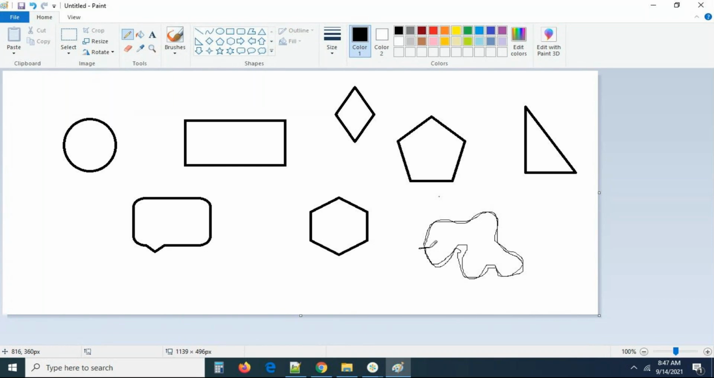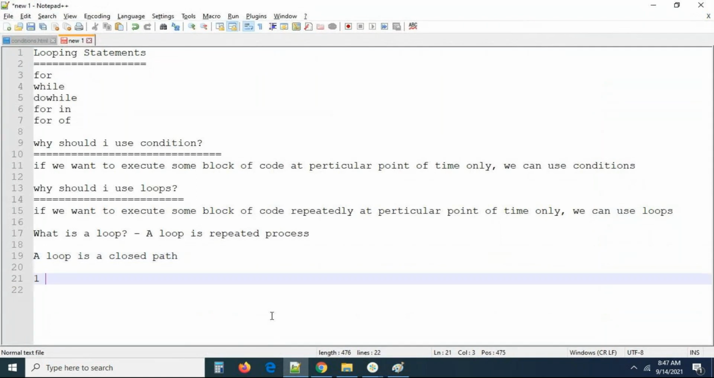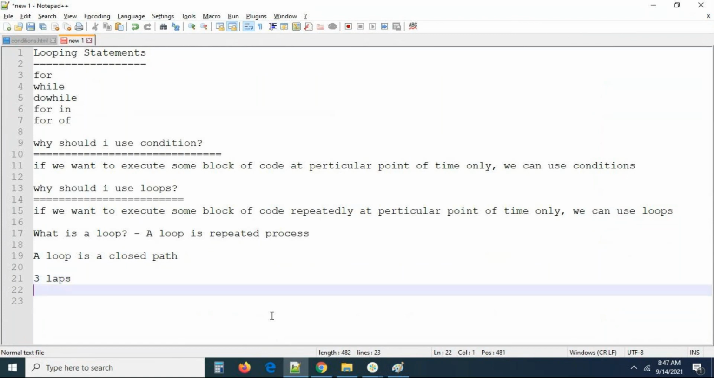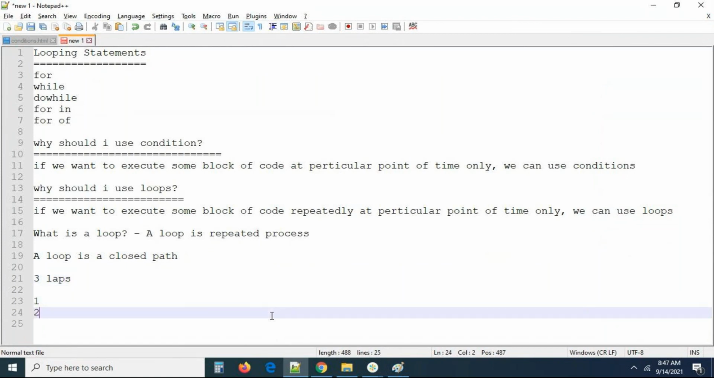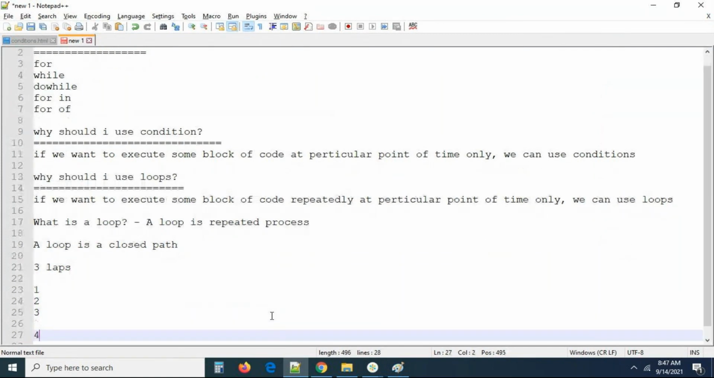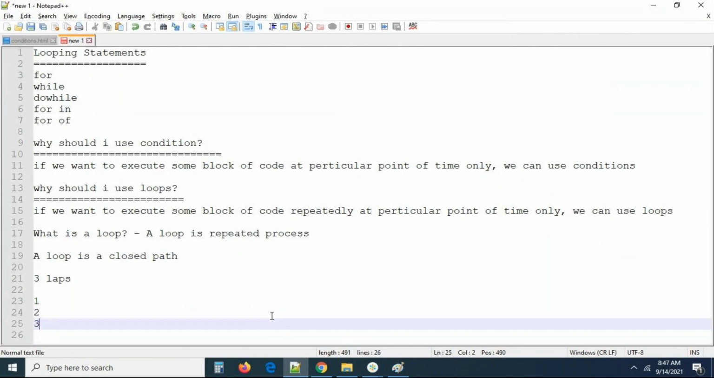So if you want to win this bike race game, you have to do 3 laps. First lap completed, second lap completed, third lap completed. Will you go for the fourth lap also? Not required, right? Even if you can go, what is the use of it? There is no need. They are saying that you have to complete 3 laps. So what is my starting point? 1 is the starting point. What is the ending point? 3 is the ending point.